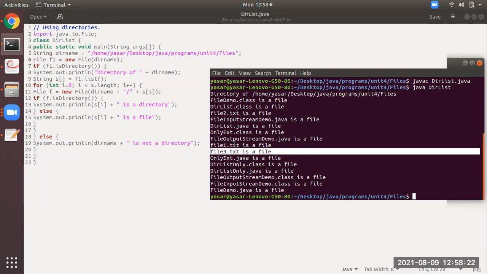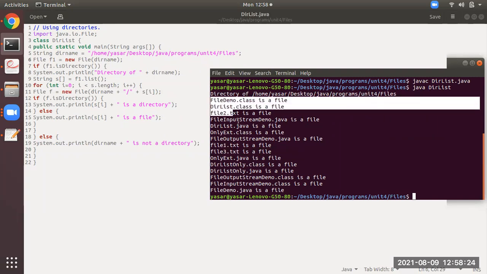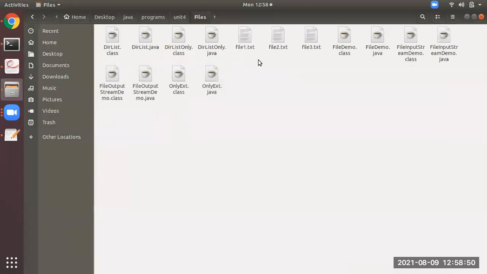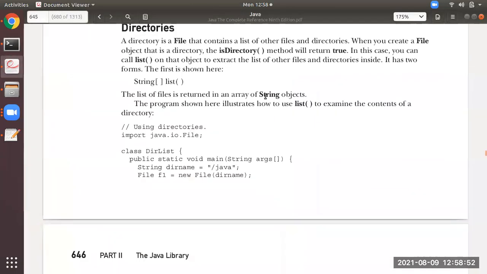Whatever is there in that folder, this program is giving you the information that these are the types of files which are available in this path at line number 5. I hope you all have understood what kind of output this is giving. So how it is working is, at line number 6, the initial thing you have to do is create an object F1 of the File class, and instantiate it in memory.